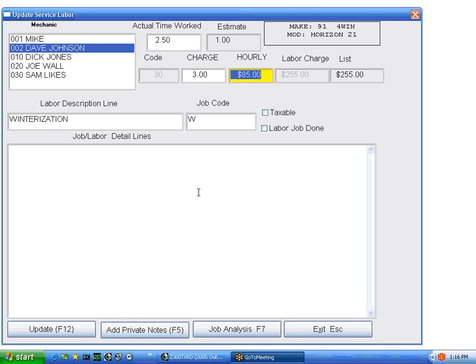If I'm all done here, and that's all I need to do, I can just hit F12 or click on the mouse. If I need to put in a description of what we had to do here, I can key in whatever I want to key in as a description. Let's just hit F12.